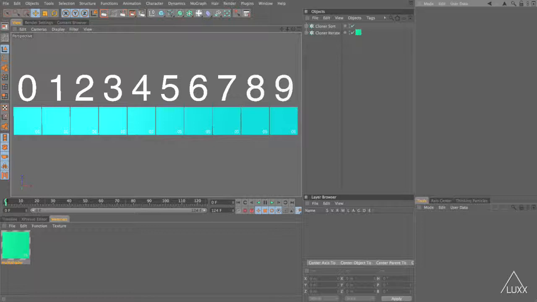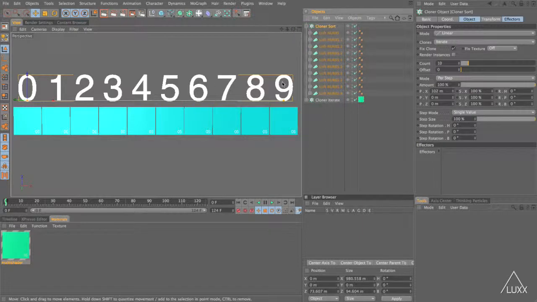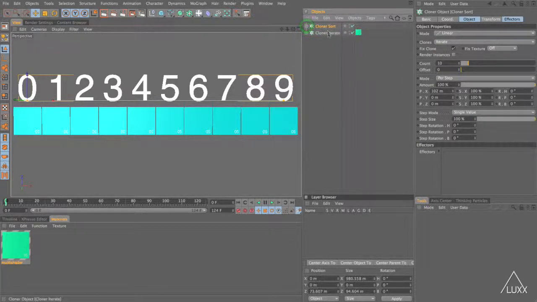As you can see from the object manager, it's a pretty basic setup. At the top here, I have a cloner object and it's called cloner sort. And underneath this cloner, I've got 10 loft nerves, and each one of these has just got a text spline in it with the numbers going from 0 through to 9. In the cloner underneath, I have just one polygon object, and this has a material on the cloner object itself, but we'll come back to this in a moment. First of all, let's take a look at this top cloner.